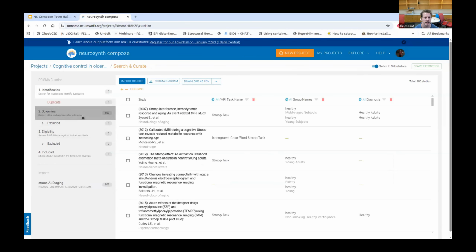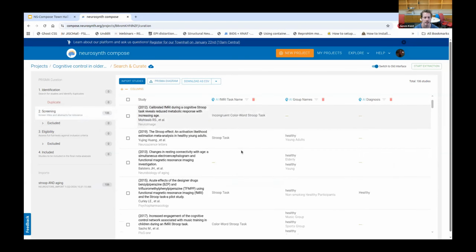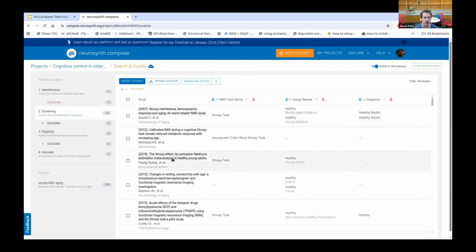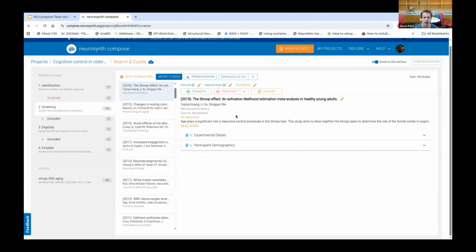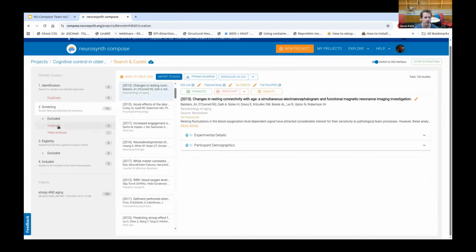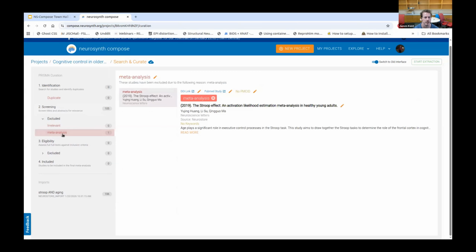So within screening, we are primarily looking at titles and abstracts to make sure that they are relevant for us. So I'm looking at this study right here. This one's a meta-analysis, and we will only want primary research. So I can say this one's irrelevant because it's a meta-analysis. And if I look here in excluded, I have different reasons that I can state for why I excluded a certain study.